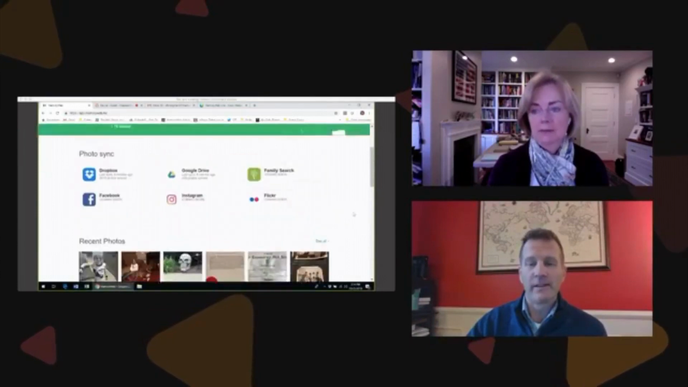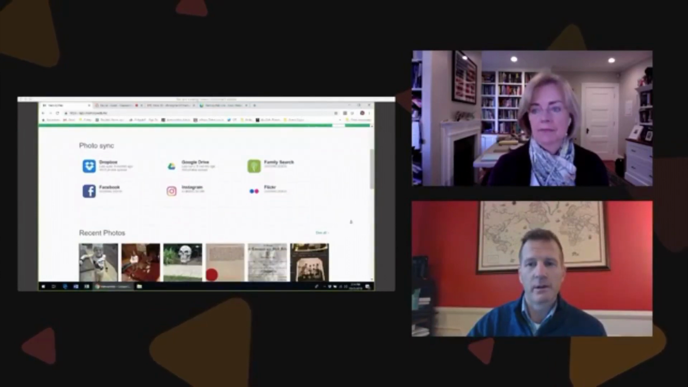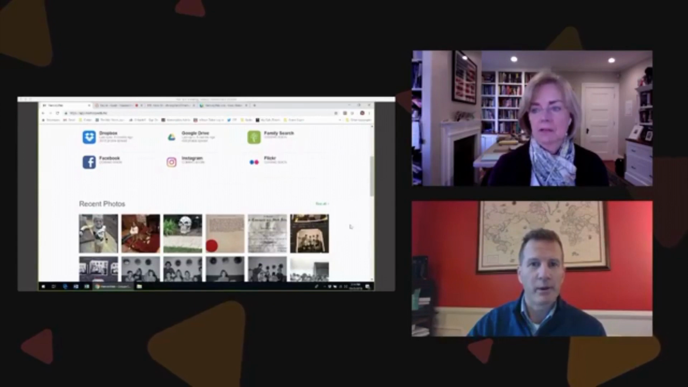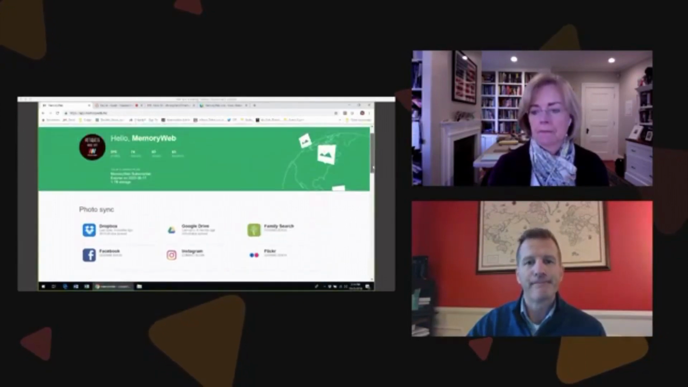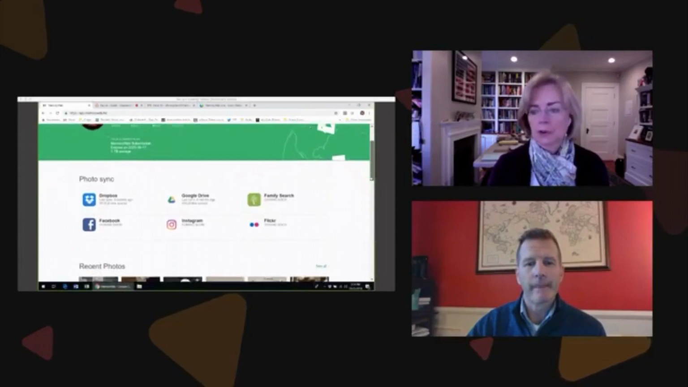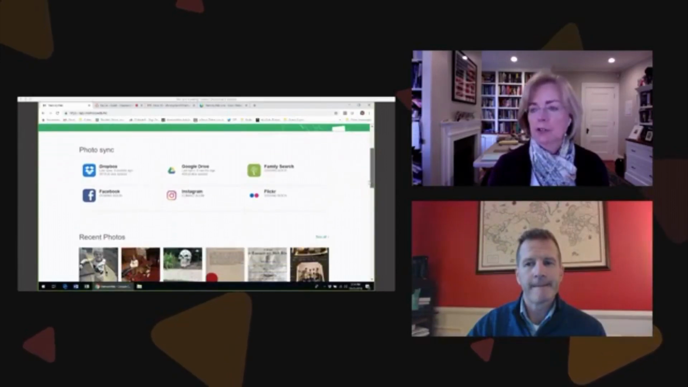Yeah, so for Android, it's the same process of going to your internet browser on your Android, and now you can sign up for MemoryWeb that way and enjoy it. One more question before we go much further, which is, can you use the app to improve resolution?